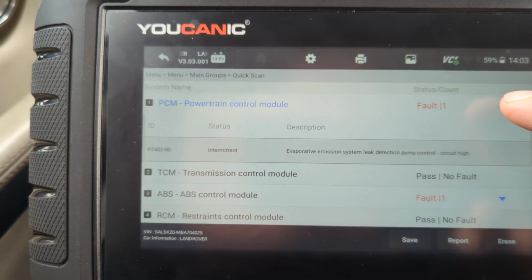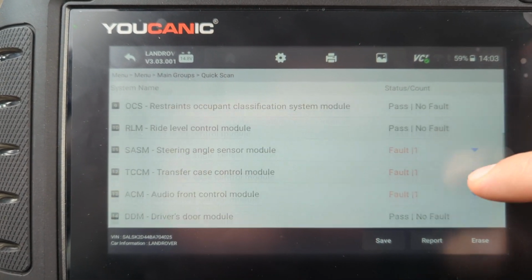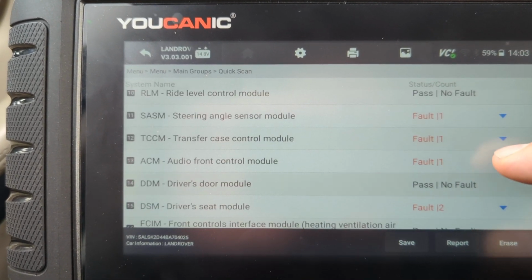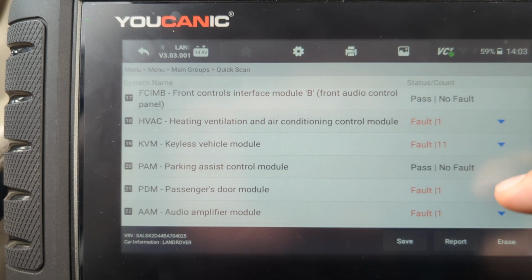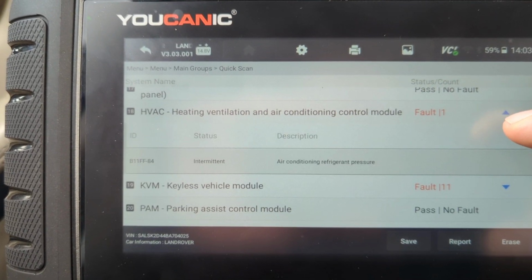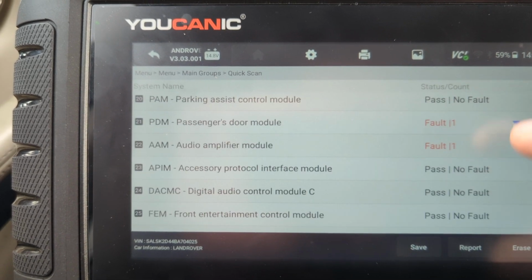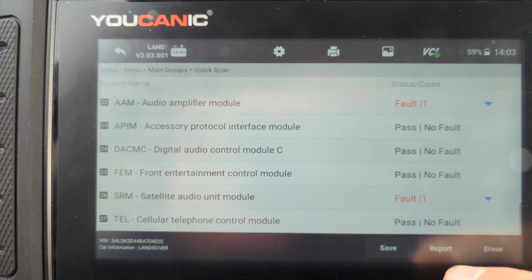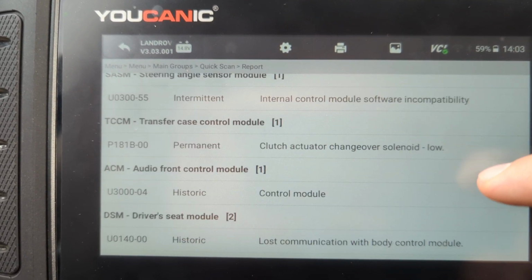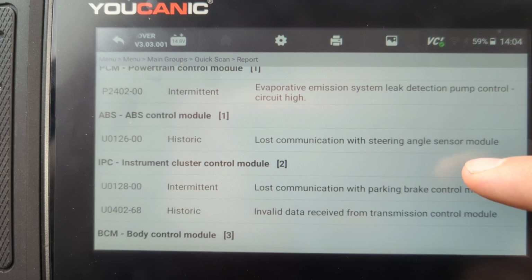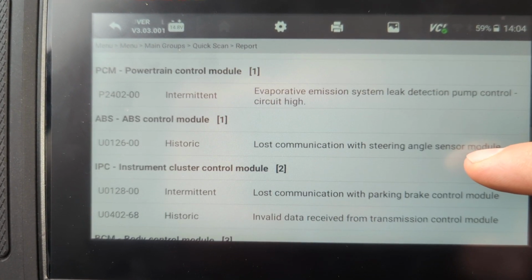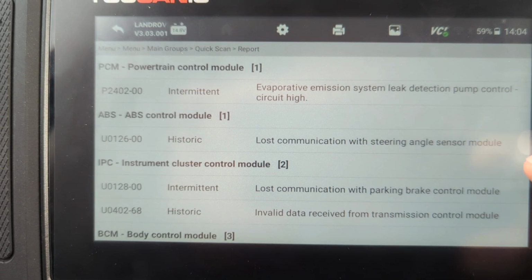So the scan is complete here. You can see there's quite a few control modules on this vehicle. You can click on the arrow on any of them if you just want to see the codes for that module. But the other thing you could do is come down here, click report, and then scroll all the way to the bottom, and then we have a list of all the codes here. Sometimes looking at the codes all in one place helps you narrow down the issue.